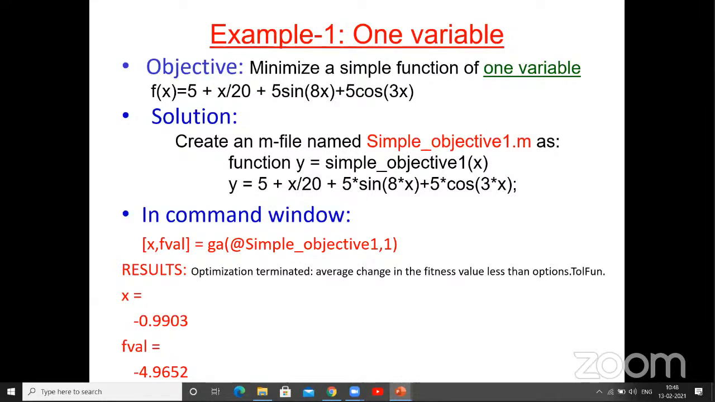Then in the command window, simply write x, f value, equals GA, and call the script file where the objective function is calculated. The script file is simple underscore objective 1, and the number of variables here is 1. Press enter and in a fraction of a second we get x equal to minus 0.9903 and function value minus 4.9652, something like this. So you can take a problem and apply the inbuilt GA, because the program is already written. You have to understand it and fit your problems.